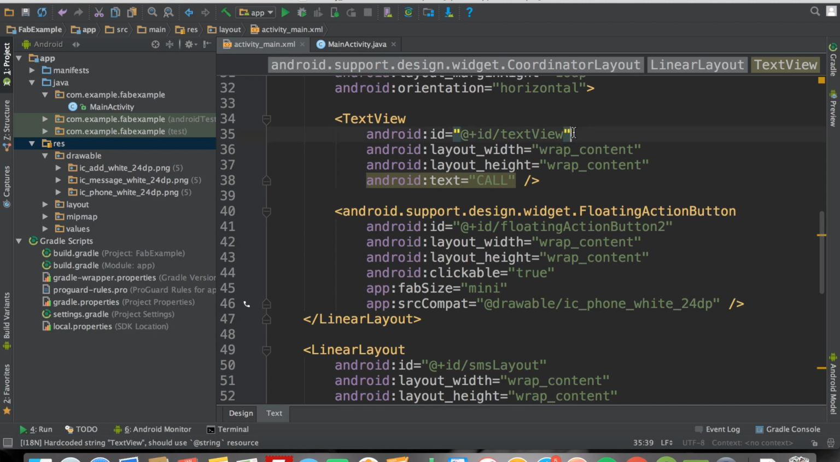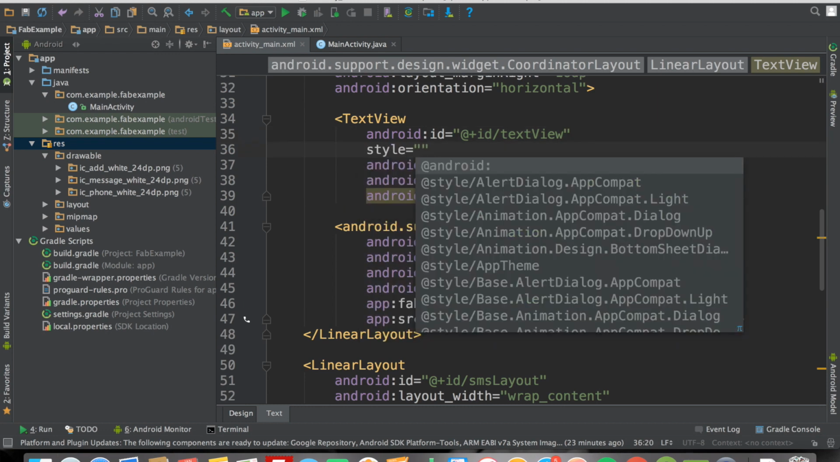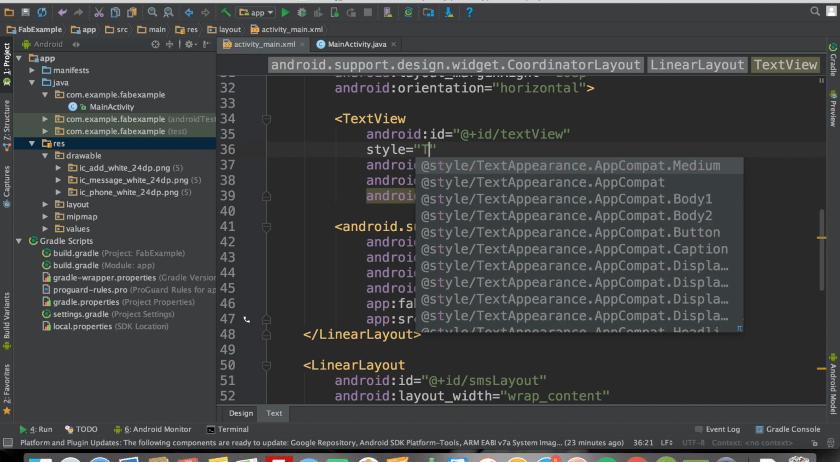I'm going to set a style for this label, so it's style, and then we do text appearance. So what I'm actually doing right here is I'm going to use a style that's provided by Android, and that style is text appearance dot title.